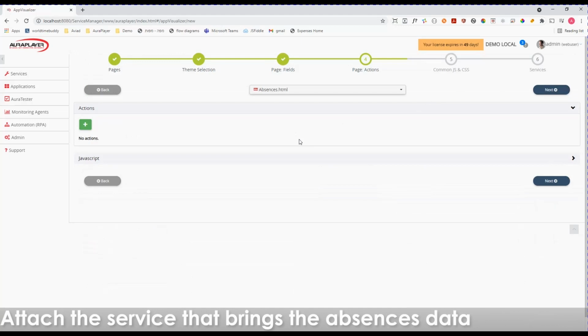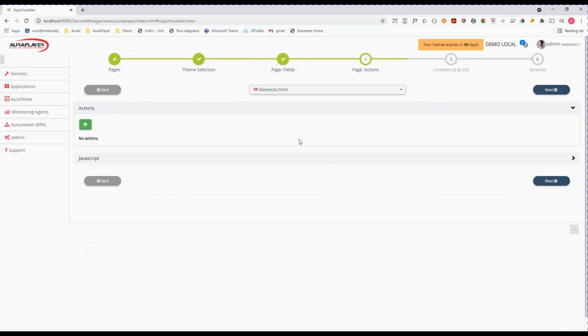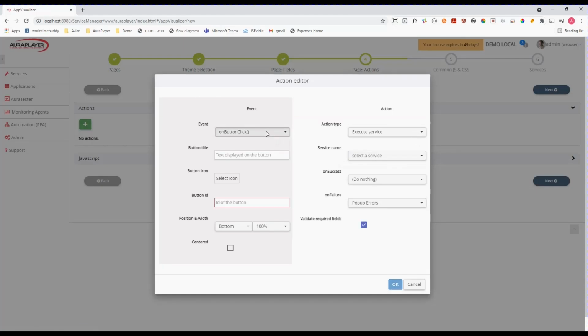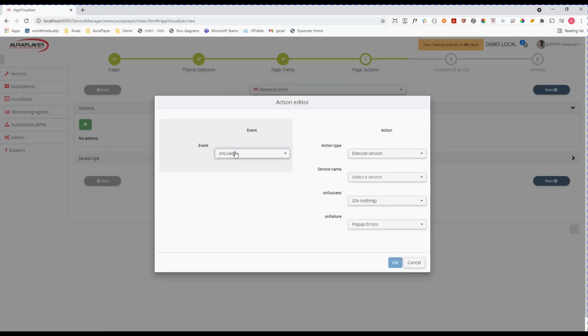So again, what we did until now for this page is just saying what would be the table that will be displayed and which columns will be in this table. But we also need to invoke the service that actually brings the data. So we want that when the page loads, it will invoke the service that gets the data. For that, we will add an action. And on the event, we will now choose the onload event. The onload event is the event that occurs when the page loads. And when the page loads, I want to execute a service, and the service would be, of course, get absences.